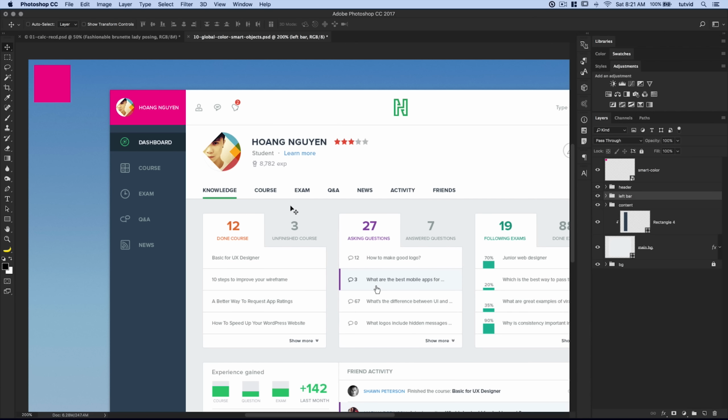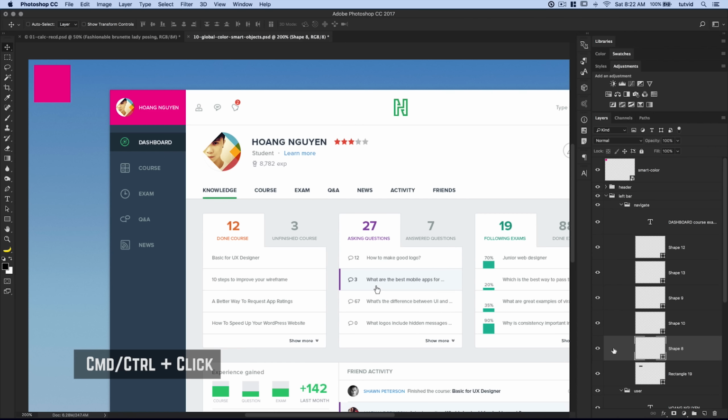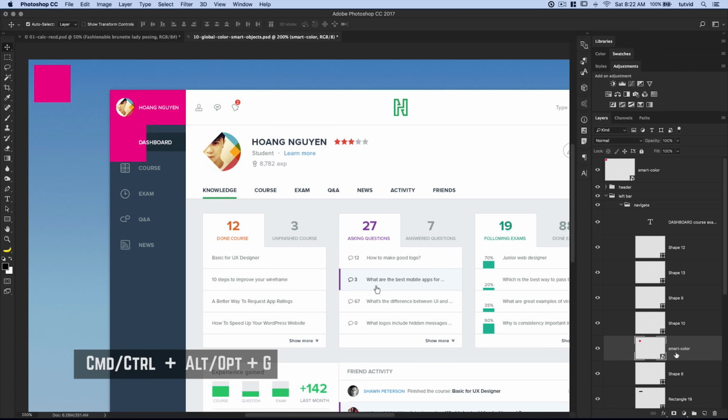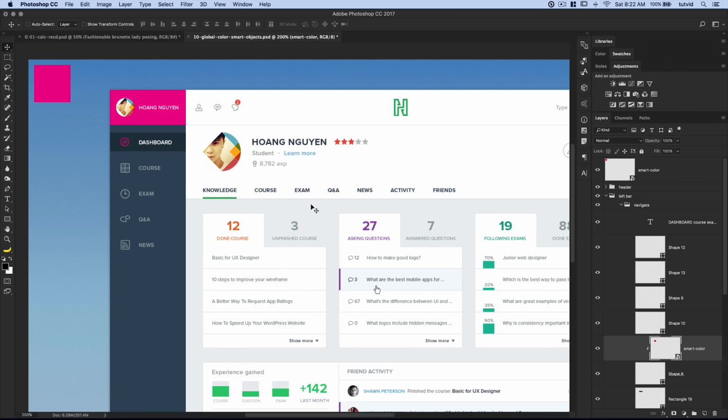Now we're going to select this little icon. So Command or Control click on the icon. There it is. It's shape number 8. We're going to do the same thing. Alt or Option click and drag a copy of that layer down. We're going to move this over, just drop it right on top of the icon, and then hold down Command, Option, or Control, Alt, G, clip it, and you can see we've got a nice little pink icon. Great.